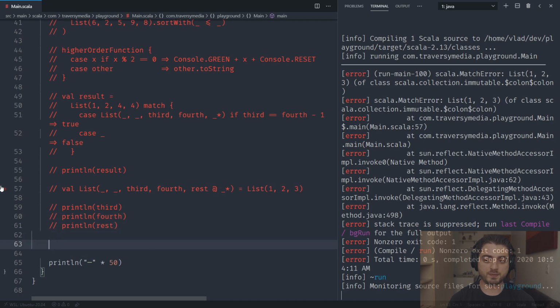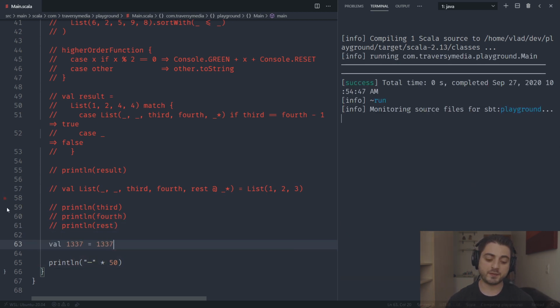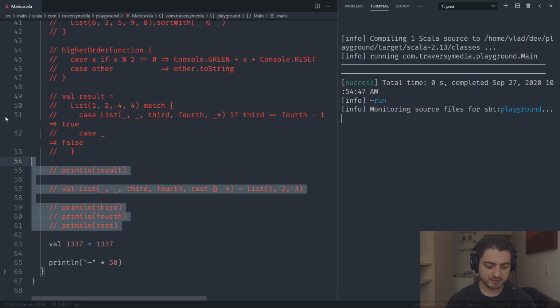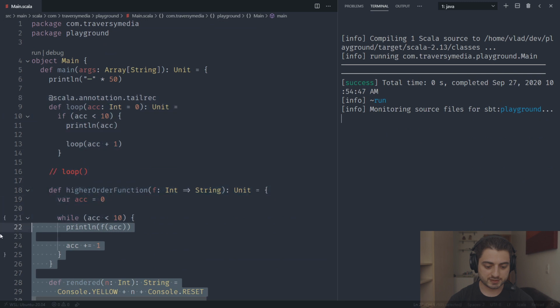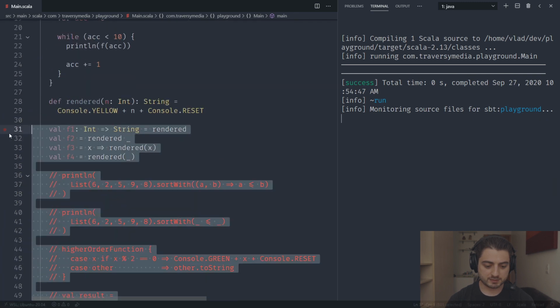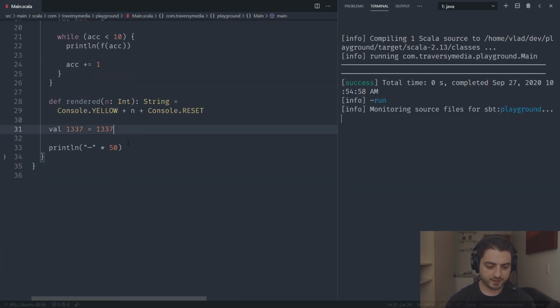By the way, just for fun, let me also show you, let's comment this out. Let's go and do val 1337 equals 1337. Okay, so this thing works. And by the way, there's something wrong with syntax highlighting. I believe it's too many comments. Let's actually remove all of that stuff. I'm not sure if we're going to need this. I'm going to leave these guys in there.